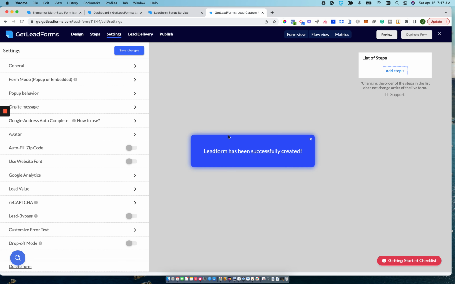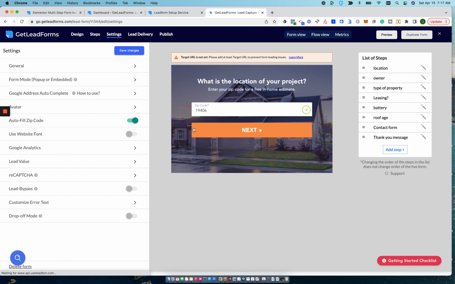So I'll simply click choose, and upon clicking choose, this just loaded the lead form into my lead form builder inside of GetLeadForms. So this is where I have complete control over the design of the form, the logic, the steps. I'm not going to dive deep into how to actually create the form itself and update things like conditional logic. We have tons of help documentation and tutorials on that. Just know that it's all possible to update inside of GetLeadForms.